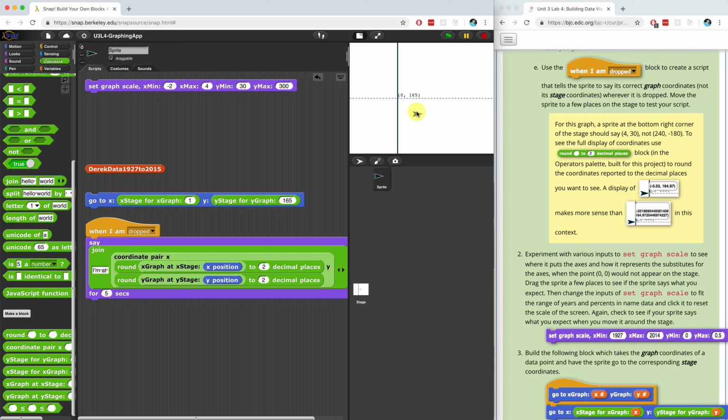So this is going from, if I put the sprite close to the bottom left, it should be really close to -2, 30. And it looks like that looks kind of right.